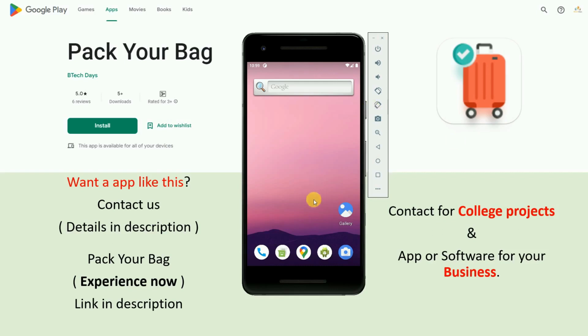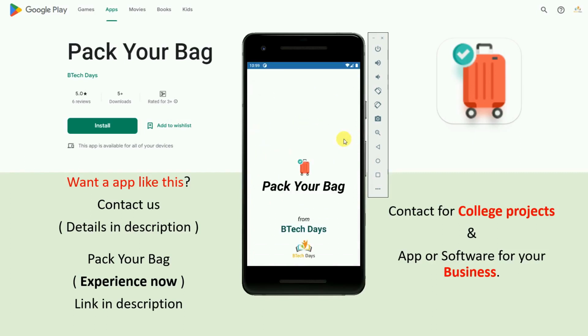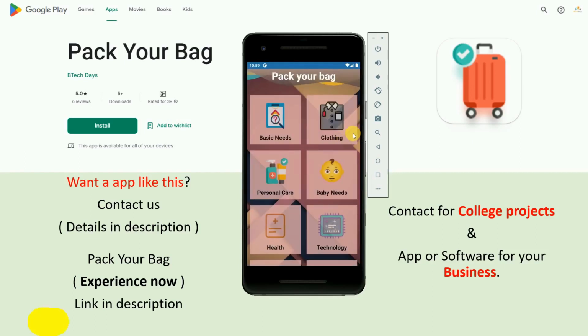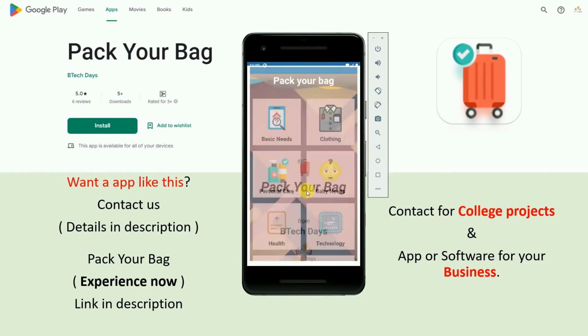So first thing, I'm going to launch the application. So here we have this Pack Your Bag. If I click on this, it will open with a splash screen. For the splash screen, I have given the timer for 1.5 seconds, so you can change it. I will tell you how to design that splash screen also. So let me just close this and open this once again. And this is the splash screen.